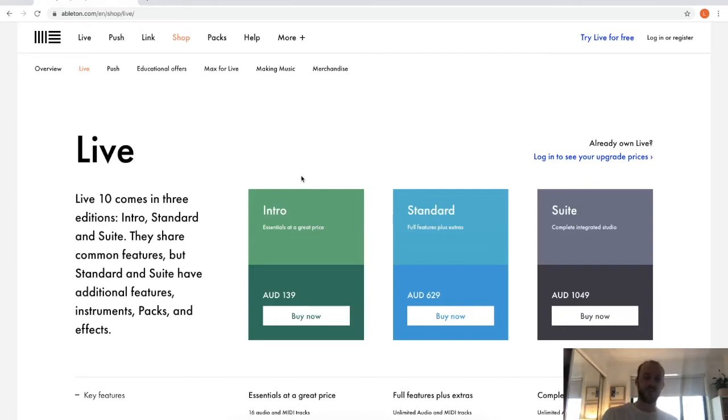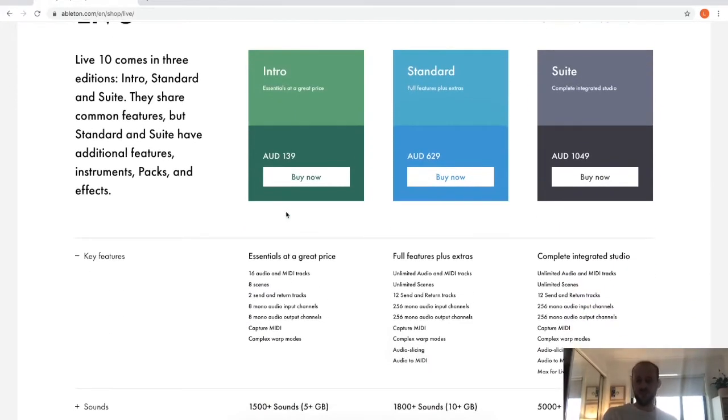Now, for the sake of this course, if you are looking at investing in this software and you do want to commit and use it going forward, I do recommend getting the Intro or the Standard version. The Intro will be more than sufficient for the sake of this course, and I'll just be using the basic stock plugins and stock instruments that Ableton comes with when you download the free trial or the Intro version. I am, for the record, using the Suite version, so if there are a few features on my screen that yours does not, that is probably because I'm using the Suite and you'll be using a different version. But for those of you out there that may be using the Suite, awesome.